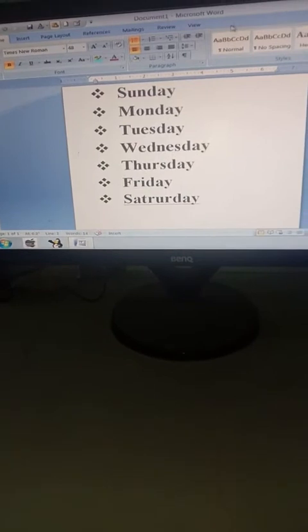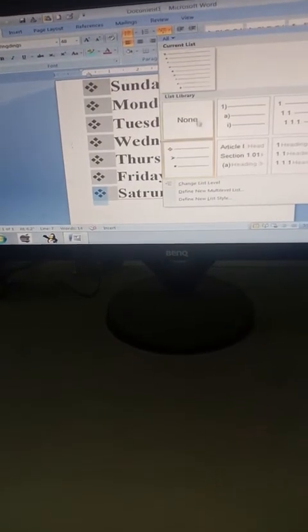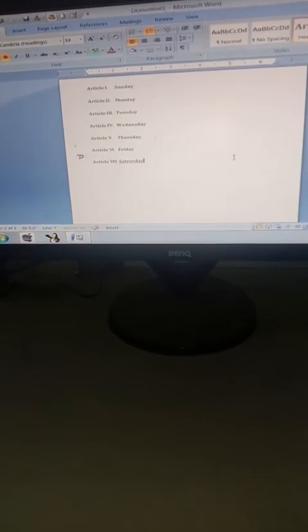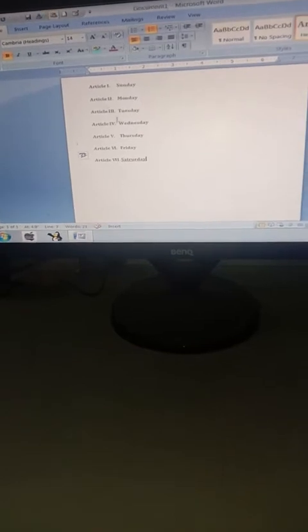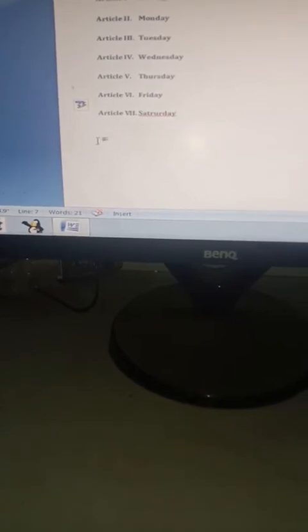So these are the different ways of applying the multi-level list in a document. We can also apply this one like Article 1, Article 2, Article 3, Article 4, Article 5 and so on. So in this way also we can apply the multi-level list in our document.